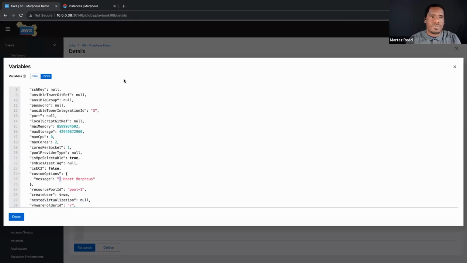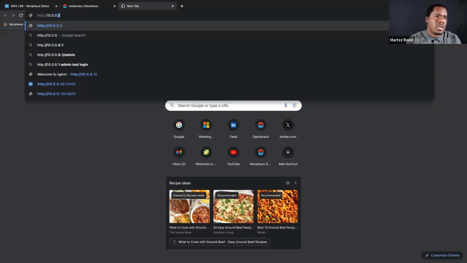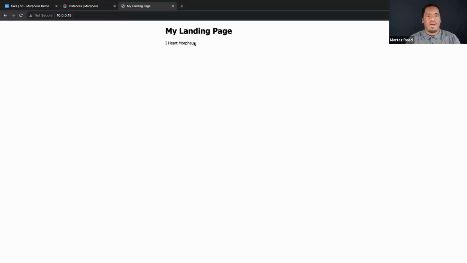And so when we go to that particular system, so let's take a look. Or the one that's already been deployed. And so we have our landing page, and the message that was utilized was I heart Morpheus. And so what we're relying upon and leveraging is the integration between the Morpheus platform and Ansible Tower, Ansible Automation Platform to facilitate that all the way through to the deployment of this particular system.